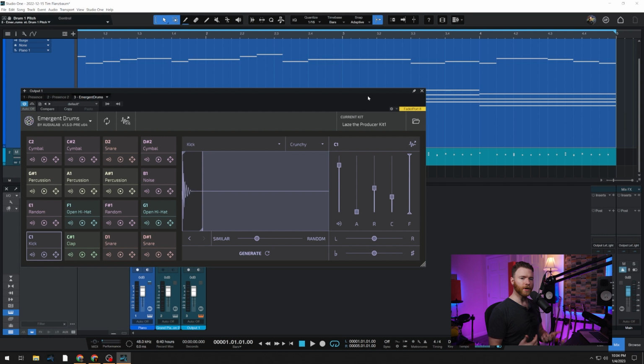Now I want to show you this in practical terms. I'm just going to let the loop go, and every time it comes around, and we're going to do this a small handful of times, I'm just going to generate an entire new kit, and you can see how this can just drive inspiration. Let's take a listen.